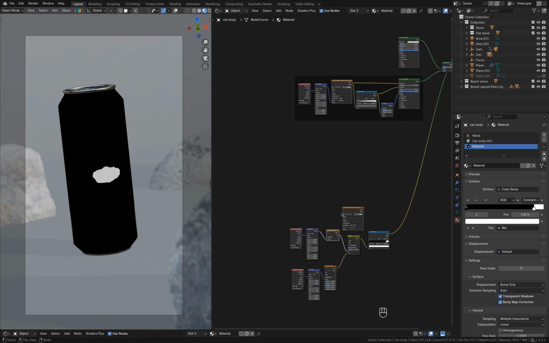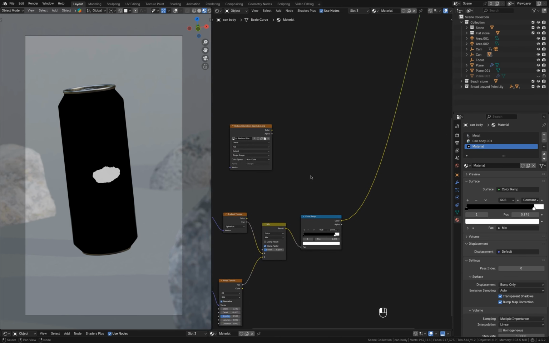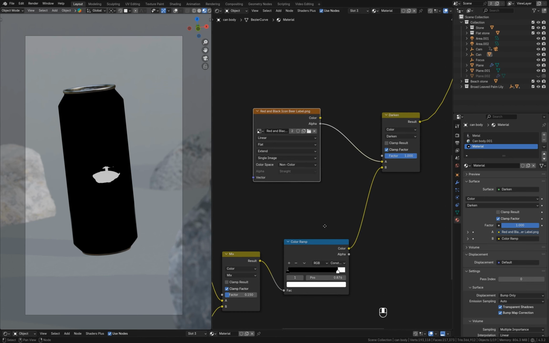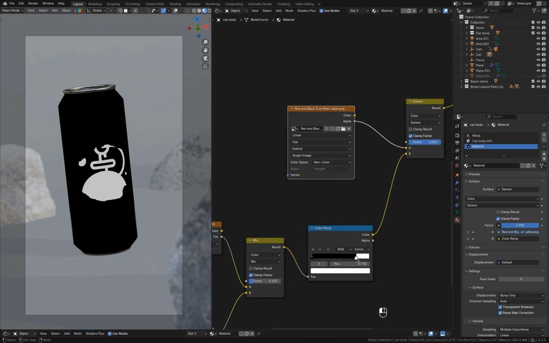Add another mixed color node and connect the texture we just added to the first color input. Then connect the color ramp to the second color input. Set the factor to 1 and change the blending mode to darken. Now everything is set for a stunning animation. Play with the white slider in the color ramp to see how the label magically appears. Don't forget to connect the mixed color node to the factor of the mixed shader node.